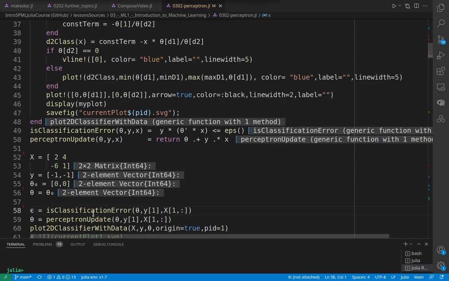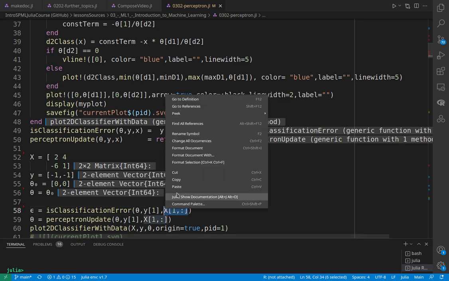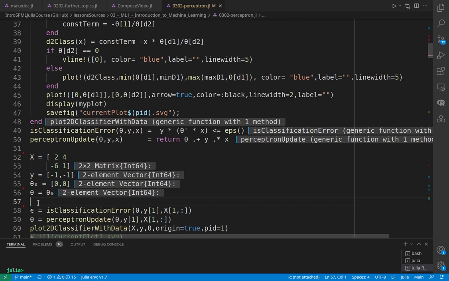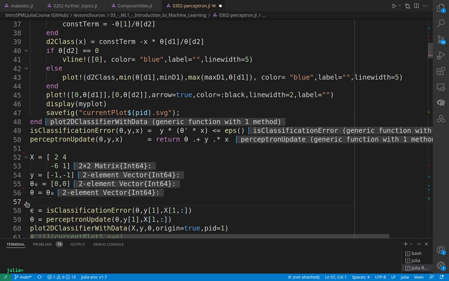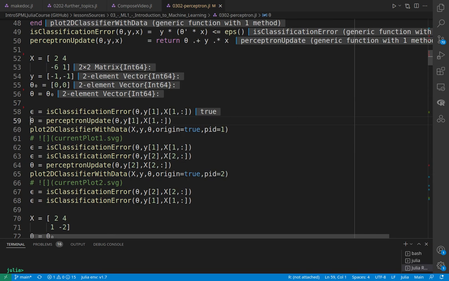So we call our function isClassificationError with our theta, with the label of the first record, and with the features of the first record as well. So this is with x1 and the colon. If you remember in Julia, it means that we are taking the first row, all columns, and it doesn't return a row, but returns again a single column, a column vector. So here we call isClassificationError. Of course, it will be true, and this will lead to our first update with the elements of the first record. Now the classifier is -2 and -4.